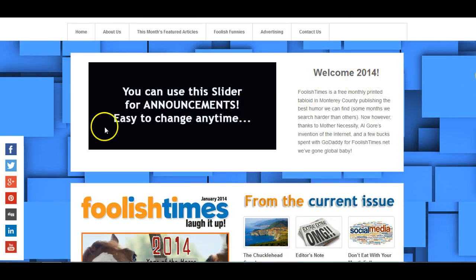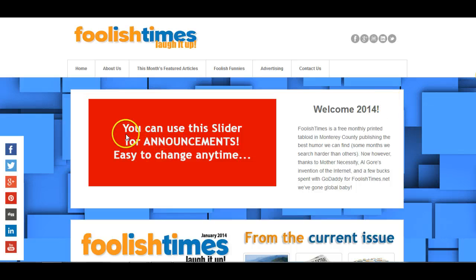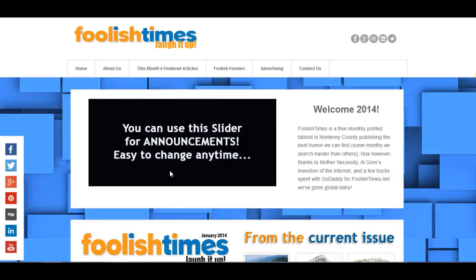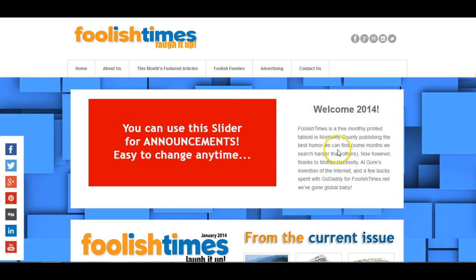And then we have here a welcome message. Now the neat thing about this area is that you can change these images and even the headline for each image anytime you want, as often as you want, very easily. You don't have to call or email anybody. There's a visual editor that I'll set up for you that allows you to change these images and headlines, and also the welcome message to the right.